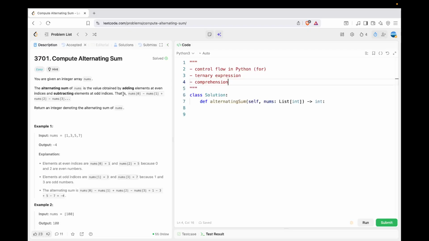So with that said, let's look at the problem statement. Here we are given an integer array. The alternating sum of this array is the value obtained by adding elements at even indices and subtracting elements at odd indices. So we want to return an integer denoting the alternating sum.